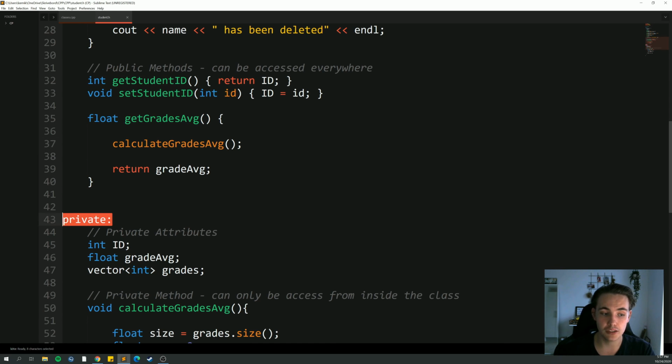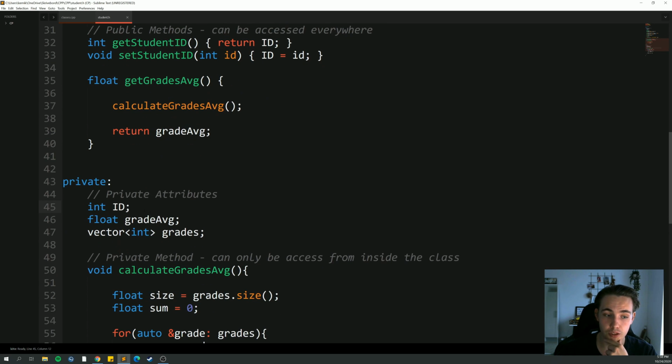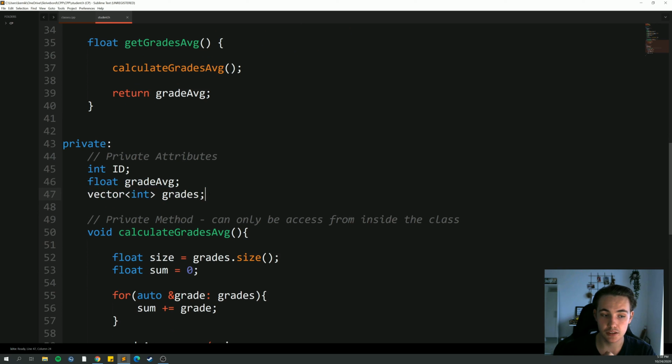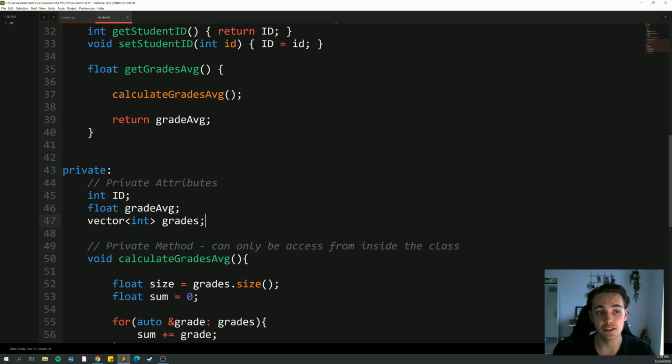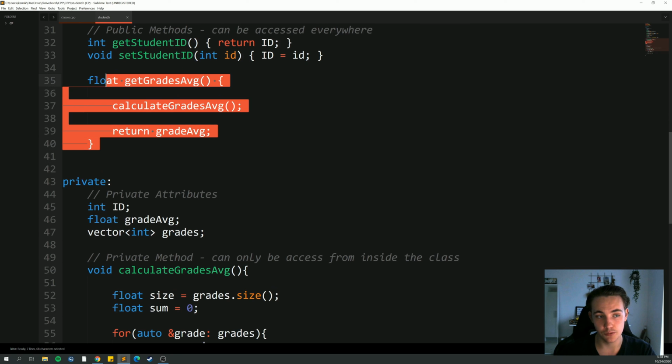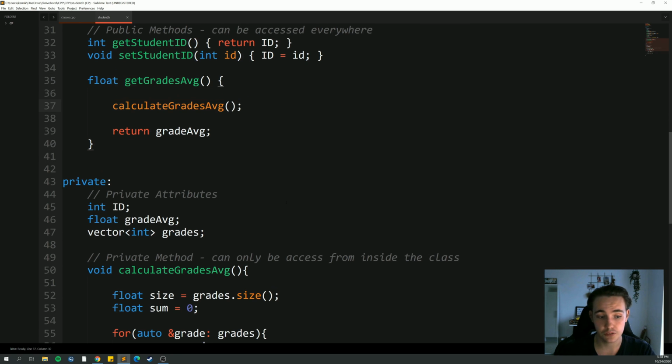So we go down here to the private things inside of this class, and again, if we don't specify anything at the start, everything will be private when we're talking about classes. So we have a private attribute here, which is the ID, and we also have the average grade here as private. And then we have these grades here, the vector of grades for the student, which can only be accessed by this get grades average function, which calculates the average of the grades.